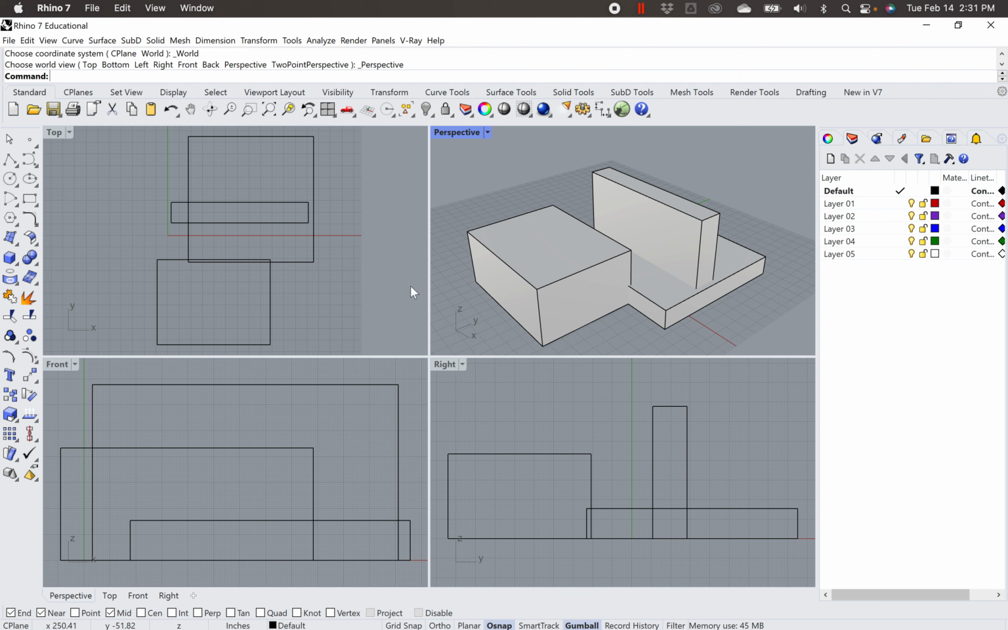So again, just get into the habit of, if something goes wrong, just reset your views to perspective, top, front, right, or just reset them all by the 4 default viewports.